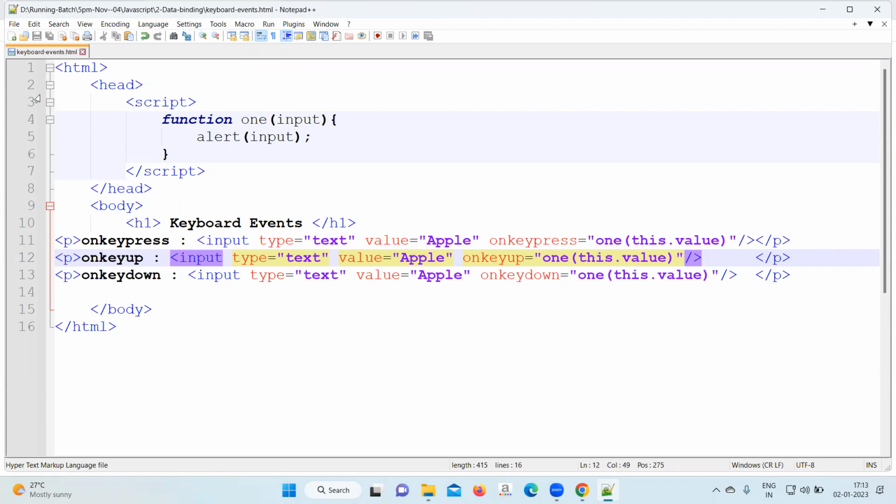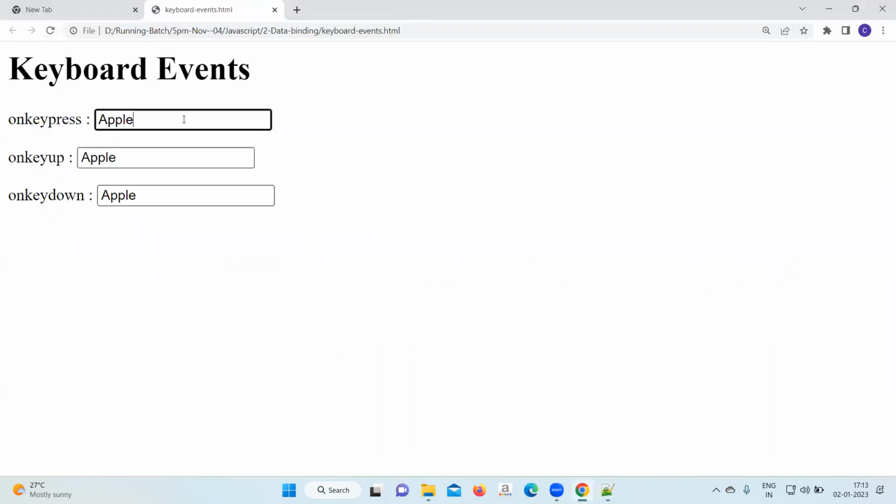The difference between on key press and on key down: you don't have any difference. You can check it. Run it. Here, Apple is there already. Press 1. What prints? Apple. Go here at the last, also press 1. What prints? Apple. Apple only prints. Both events are similar, on key press and on key down. But this one is different: on key up gives old plus new both.